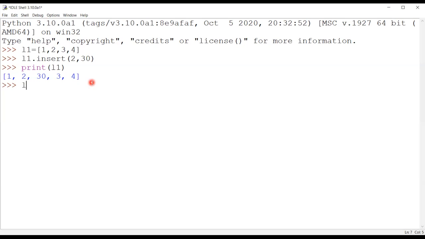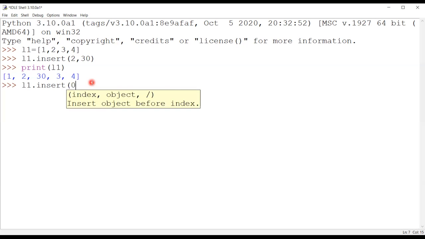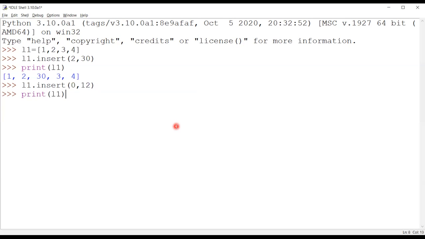Another example we can take: if I say L1.insert(0, 12), that means at the 0th location I want to insert 12. Now my print function will give me this particular result. At the 0th index position 12 has been inserted and the rest of the values which are already there in my list have been shifted to the right-hand side automatically. So this is how the insert function works.